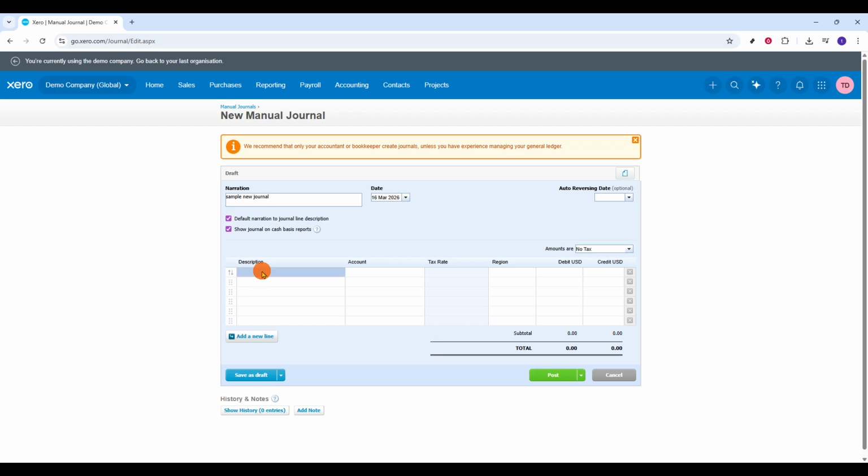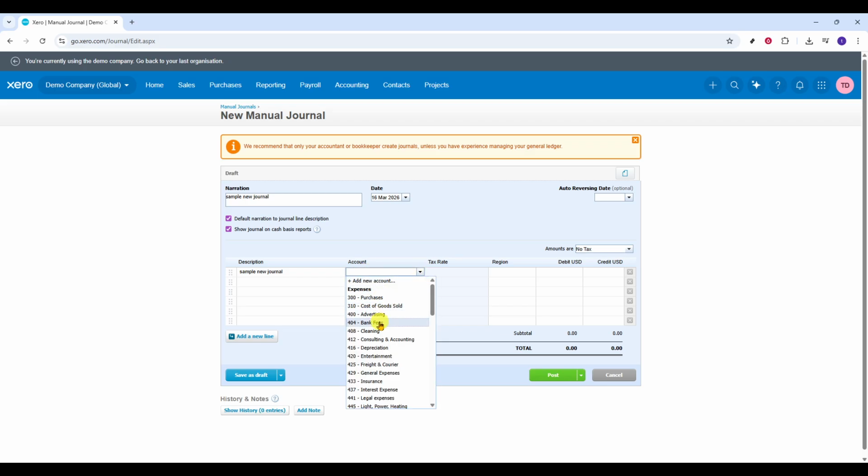Next, set the date. Choose the accounting date that the journal should affect. Make sure it falls in the correct period and that the period is open. If your organization has reporting cutoffs, verify that the date matches those guidelines.